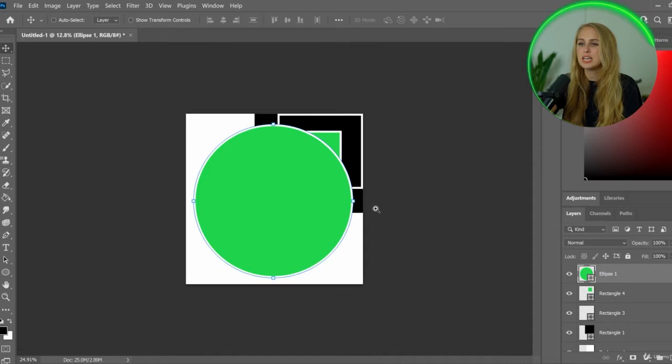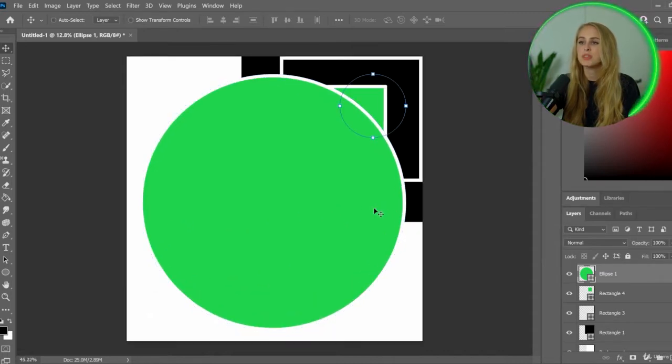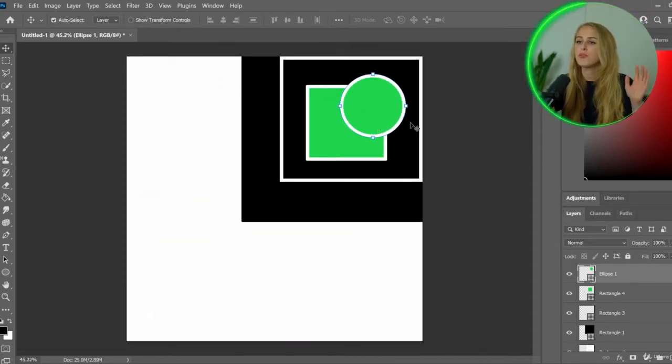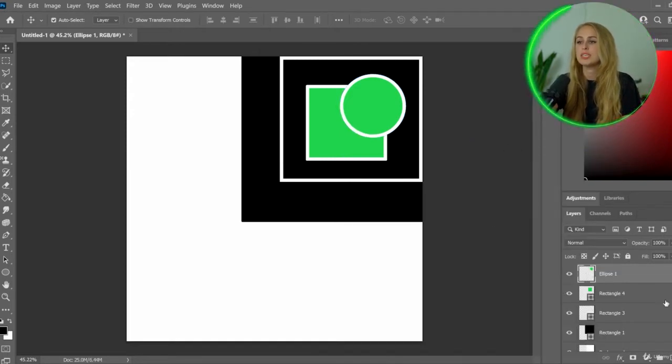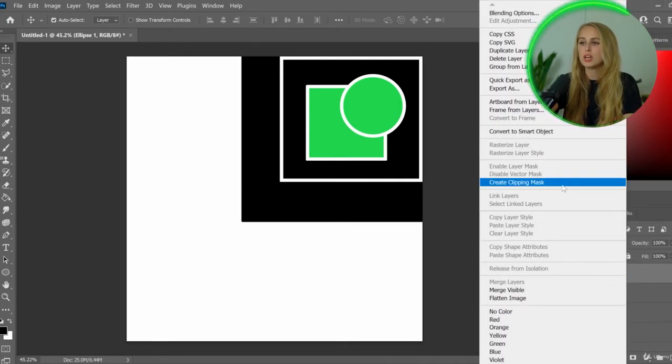So now let's say that I wanted to do that same thing, but before I scale it up, I turned my vector circle into just a normal layer. I rasterized it. So that just makes it so that I can't really keep editing it, and it keeps it at whatever size you rasterize it at. So I just rasterized it. I did that by right-clicking on the layer, and then I just clicked Rasterize Layer.